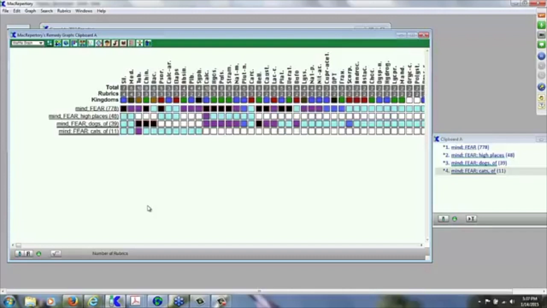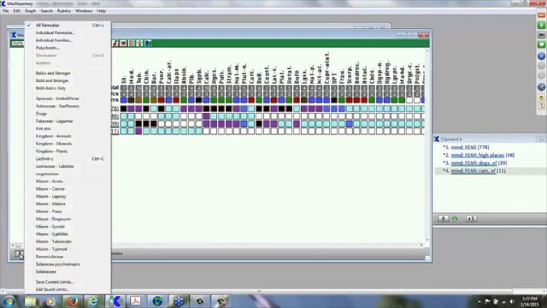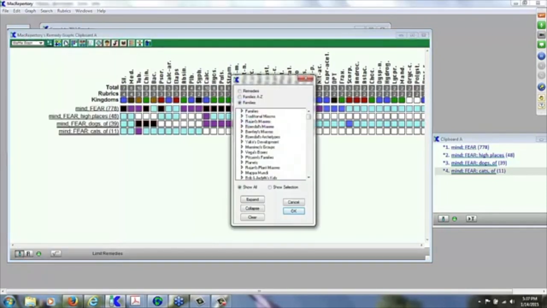Now, maybe you would like to limit your repertorization to 2 groupings. For example, maybe you'd like to limit your repertorization to snakes and also spiders. And you click on the little remedy bottle in the bottom left-hand corner, and you notice that there aren't any groupings here that are given for snakes and spiders. Matter of fact, there isn't even snakes or spiders already in there. But you would like to create one for snakes and spiders. So what you can do is you go back up to where it says individual families. You click on it.